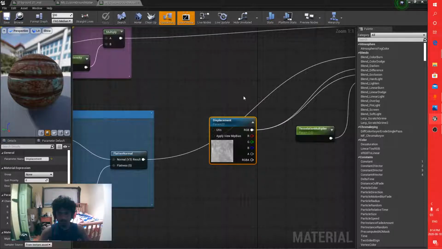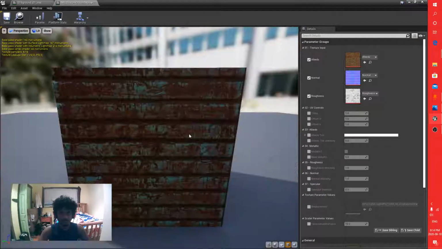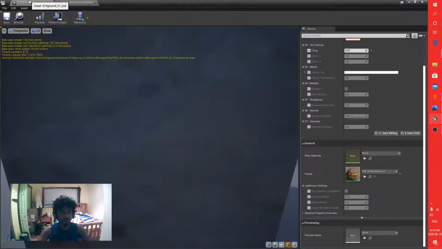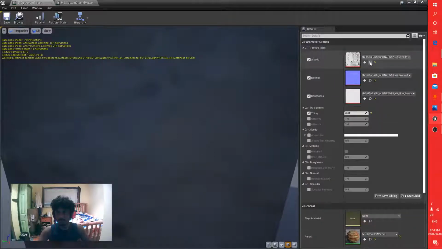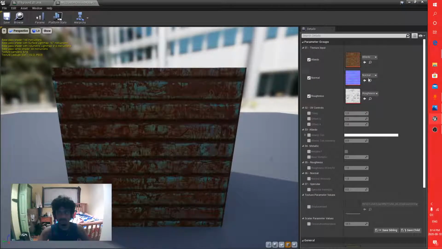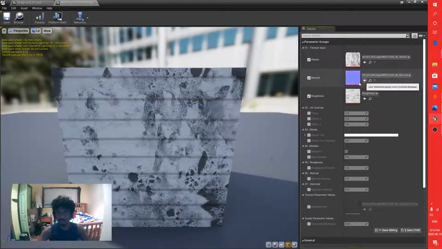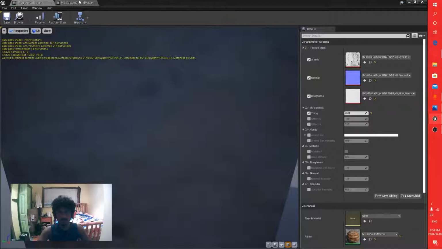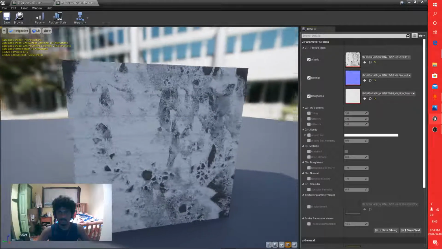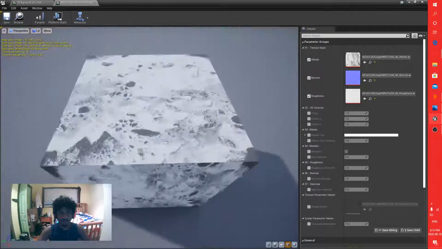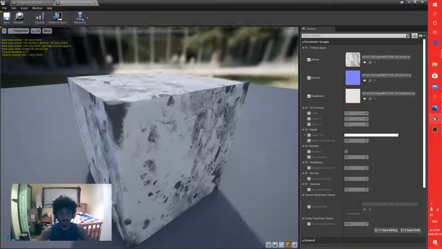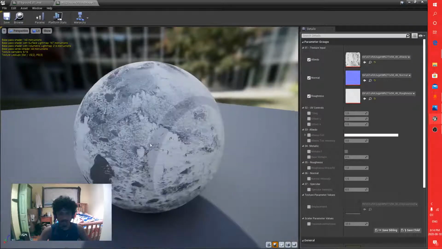Wait for that to compile. Right, that's nice. Alright, gonna search for this, put that over there, search for this, put that over there, search for this, and put that over there. Right. So now there is still no displacement.